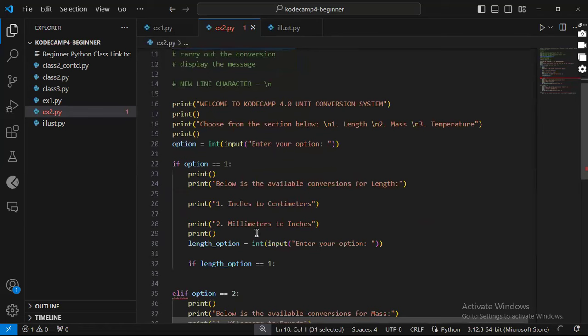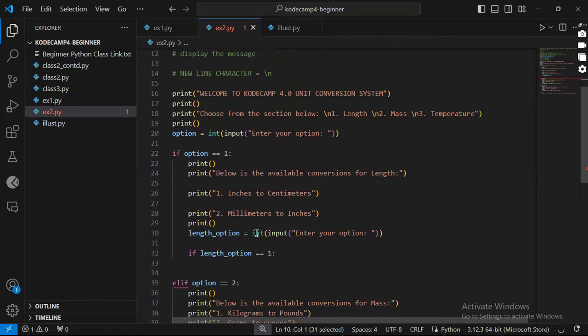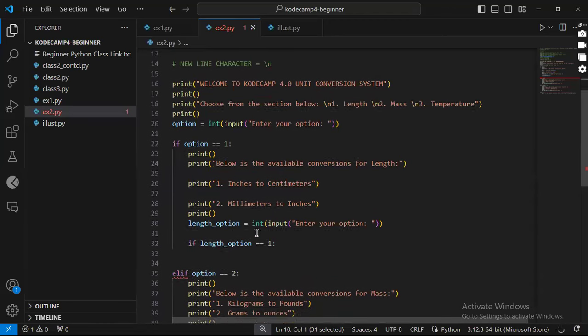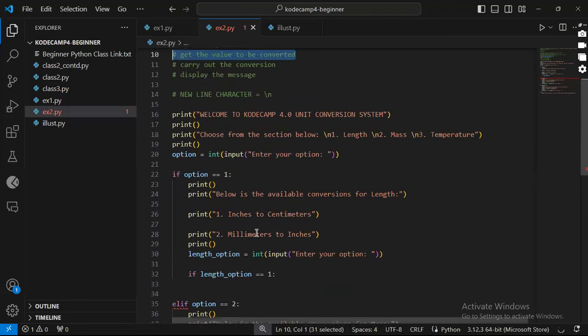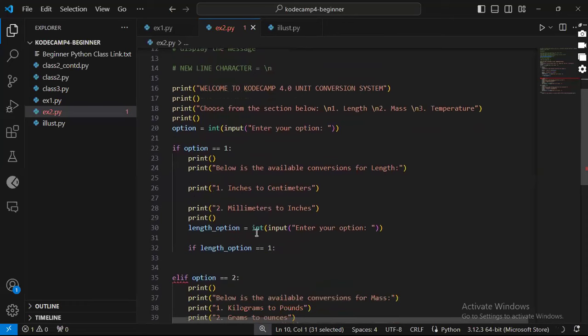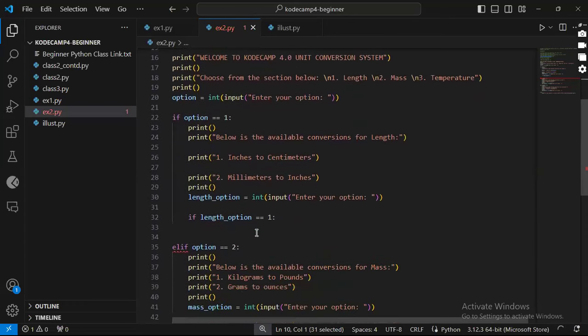So I will do what again? Remember, when your code starts getting much, you start trying to figure out where you are and where we have to move to. At this point, we need to get the value in inches, so we need the input function again. So I'll bring this, paste it here, and then I will say inches value.